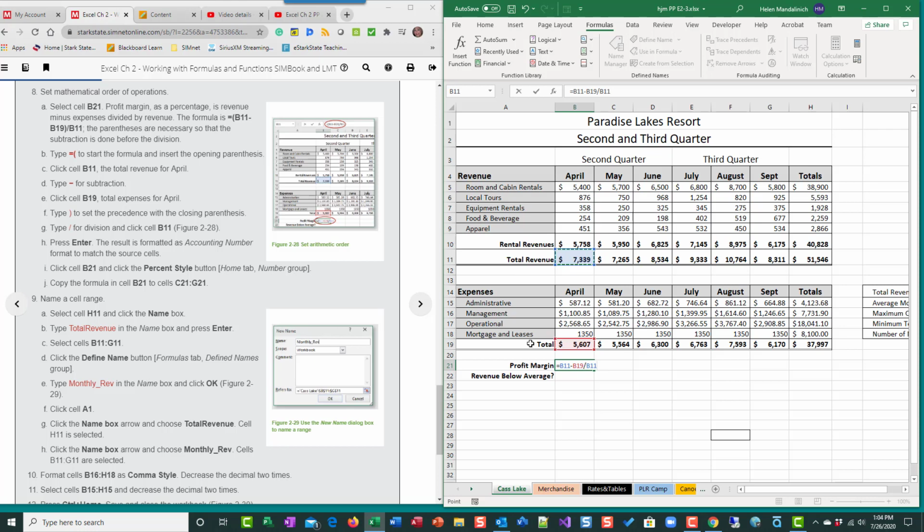Get the answer for that. Then it's going to come back and find the subtraction. It's going to take B11 minus the answer to this, and it's going to be wrong. What we want to do is elevate that subtraction operation to happen first.